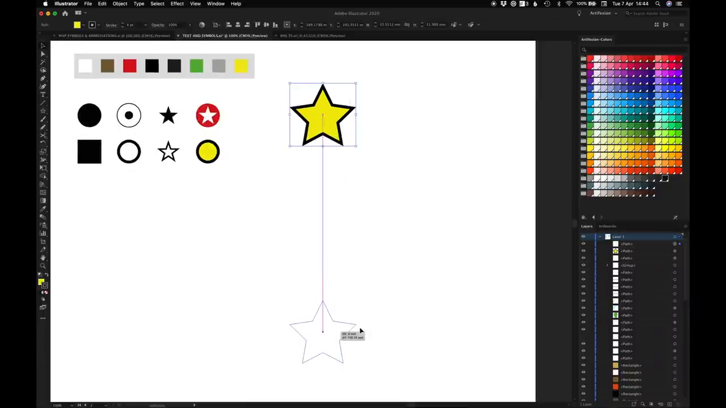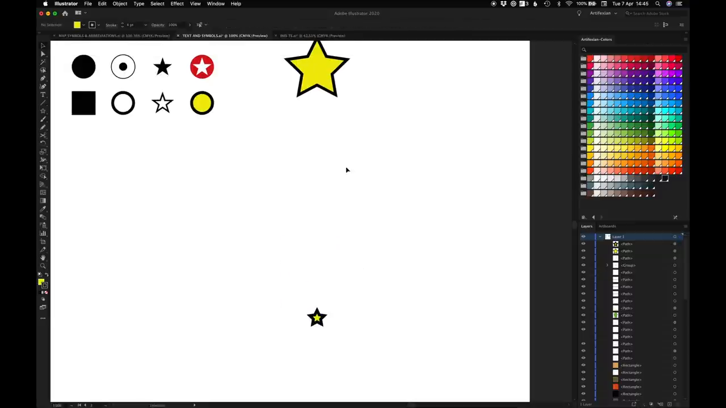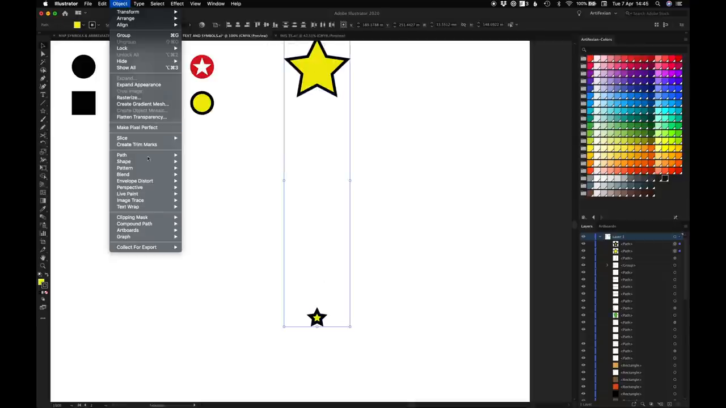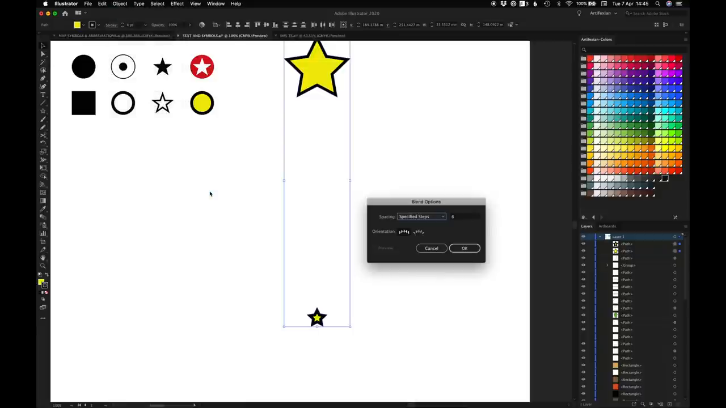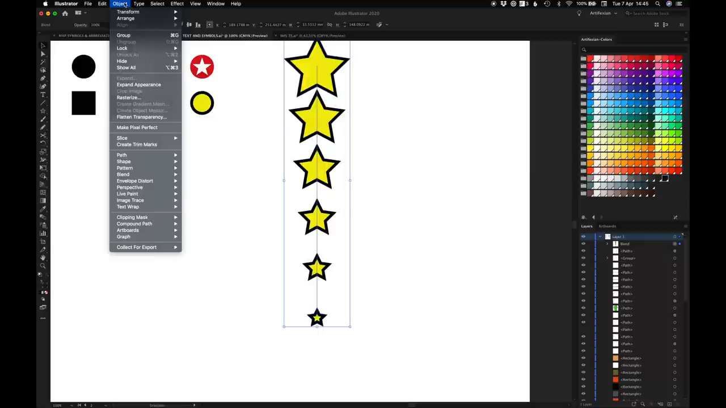And let's say you want a teeny tiny star for your smallest cities. Instead of having to manually work out the sizes in between them, you can select both of them, go up to Object, Blend, Blend Options, go to Specified Steps, and choose how many more symbols you want to be placed in between these two. I'll go four for the sake of it, and hit OK. Nothing happens, that's totally cool. Go Command, Alt, B, or go Option, Blend, Make.